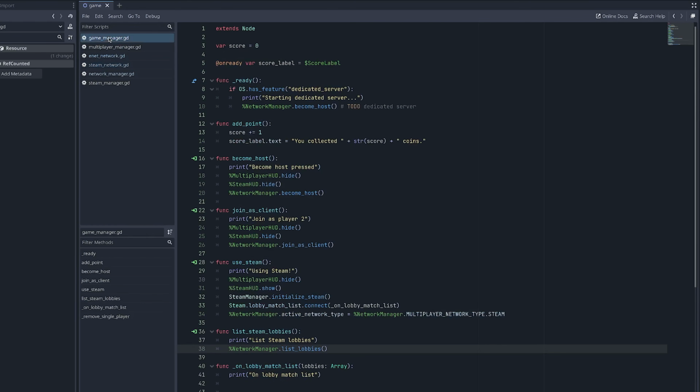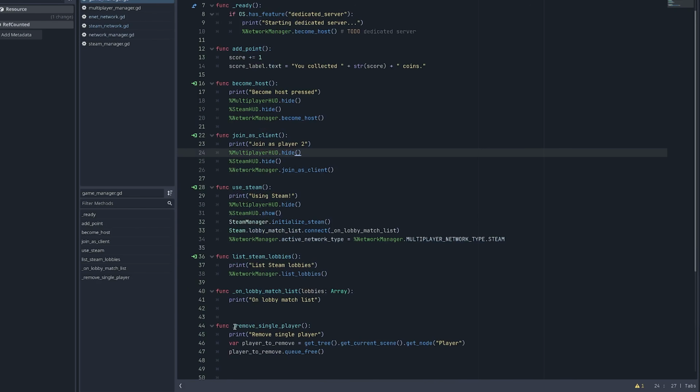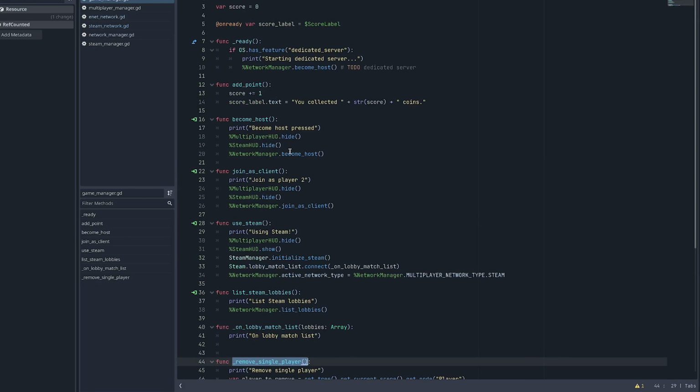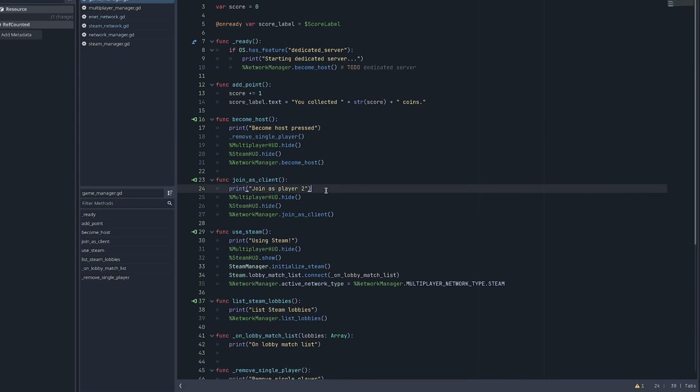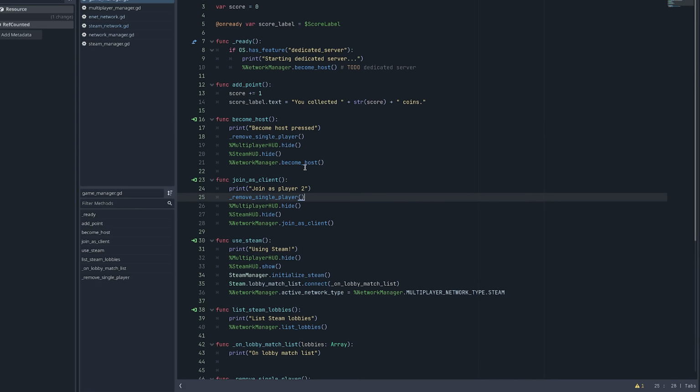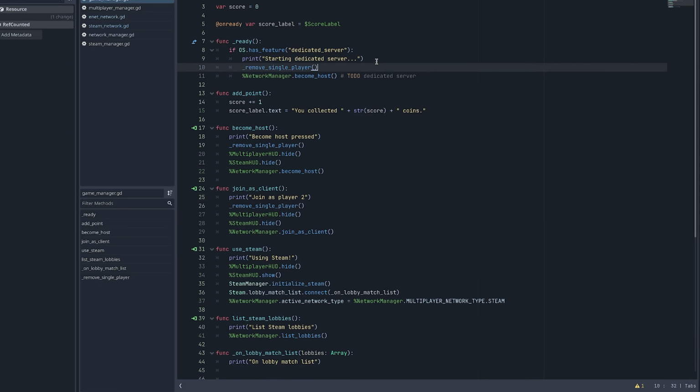Now let's go back to the game manager and finish up the functionality there. And before I forget, let's add some calls to remove single player. So each time you become a host or join as a client or join a lobby, you need to remove that single player. So let's just go ahead and add those calls under become host and join as client. And one more if you decide to be a dedicated server.